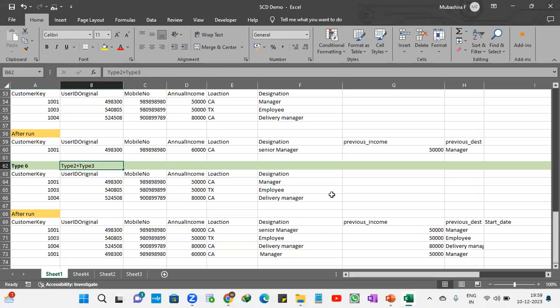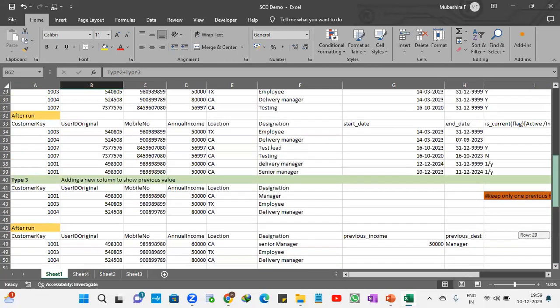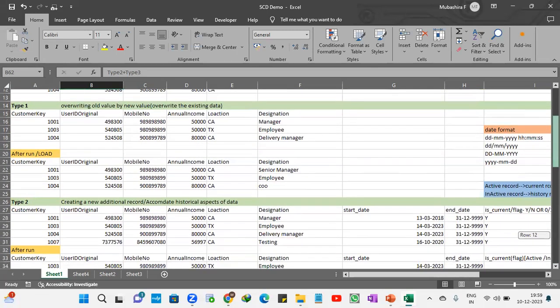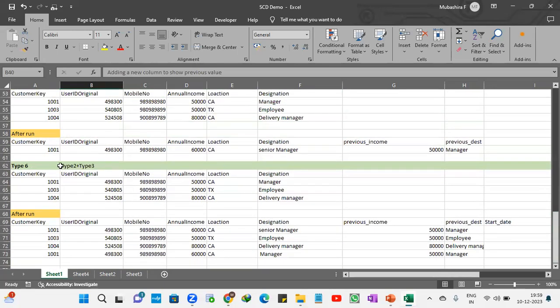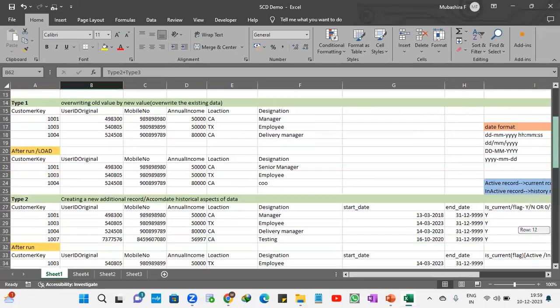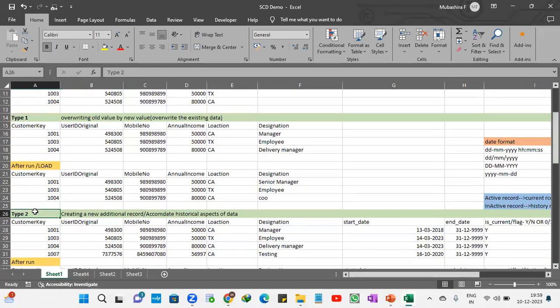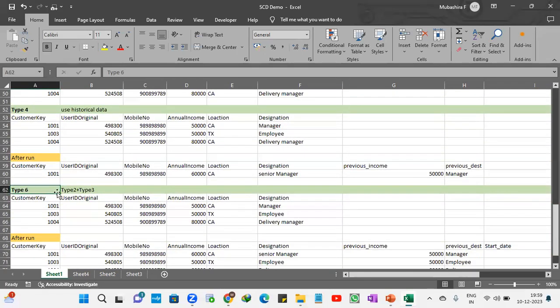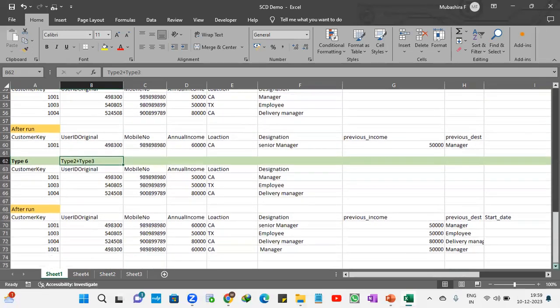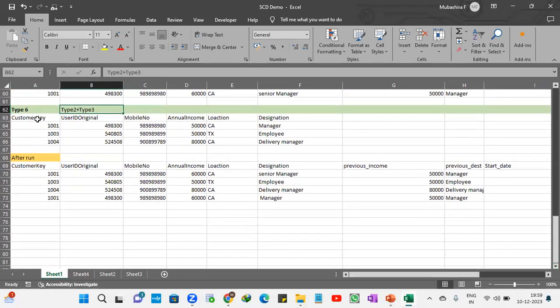So what is type 2? We create a new additional record to store the previous value. Type 3 creates a new additional column. So type 6 is the combination of type 2 plus type 3. Most of the time we use type 2, and if that is not enough, we use type 6, because type 6 covers both type 2 and type 3.